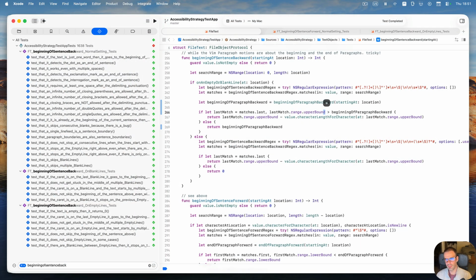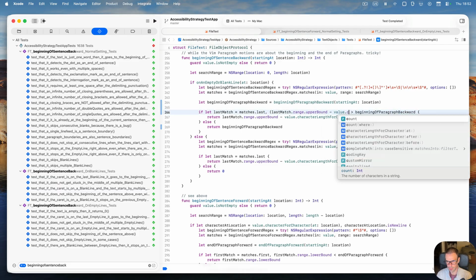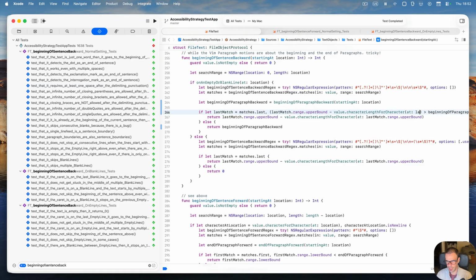Do we do upper bound minus the value on last match from upper bound? Because that could be. It's not always gonna be one beginning of paragraph backward. It's not gonna always be one character. If it's an emoji, it's gonna be a random number of characters. So I think we do need to do this: character length of character at last match range upper bound.